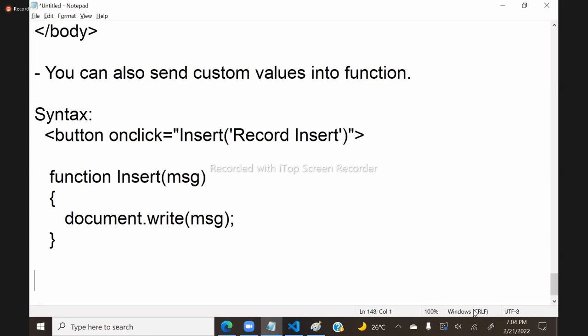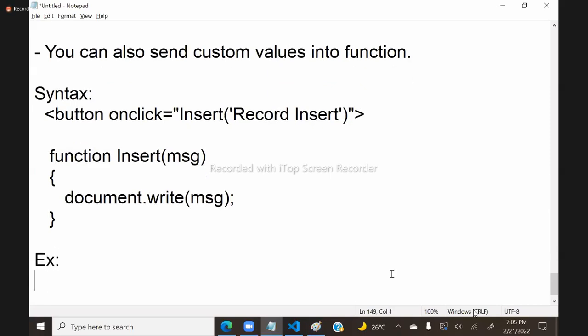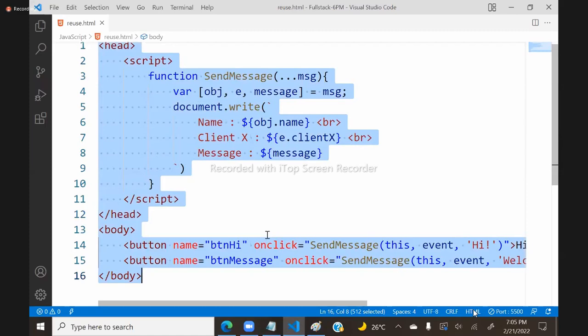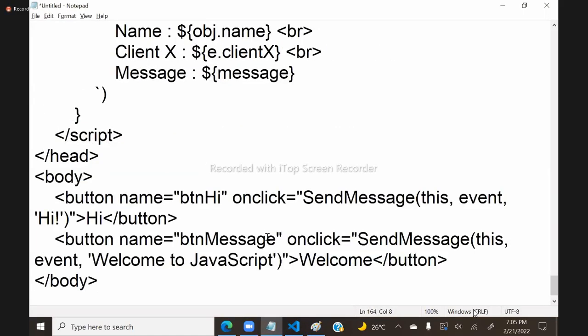That's how it is going to manage. So usually that is sending custom values. Event can handle so many things. Example is this. We can even send a custom value. Order is not important here.